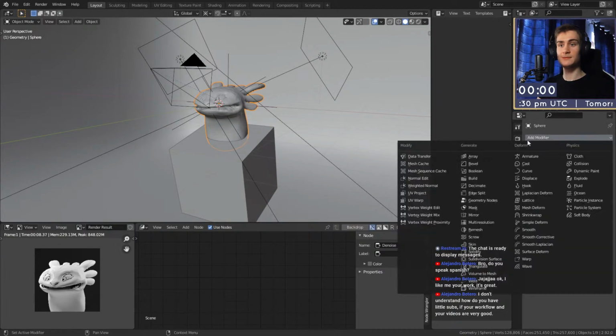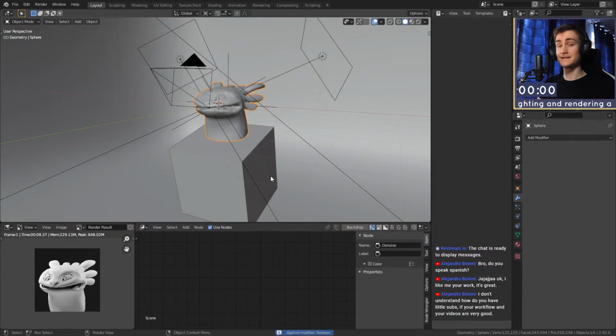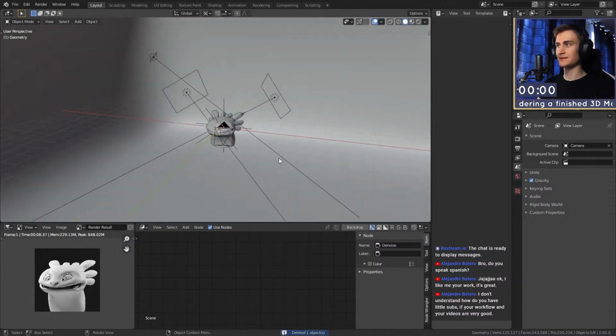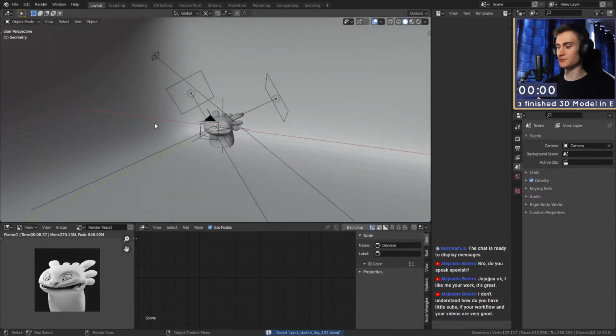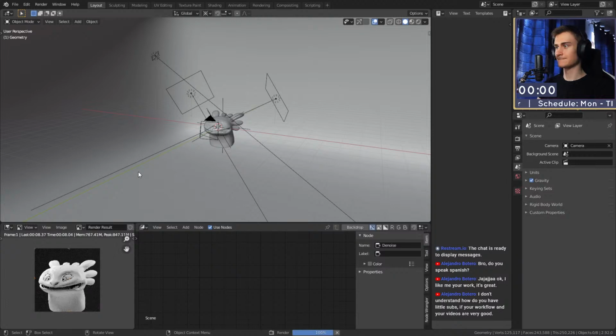So we're going to go into the modifiers, use a Boolean modifier, and select the cube, just to cut off the part that is intersecting with the cube. We're going to apply it. Takes a while, and there you go. And we have a very flat bottom. Perfect. Let's do the render again, and then we can do post-production. There you go. Perfect.